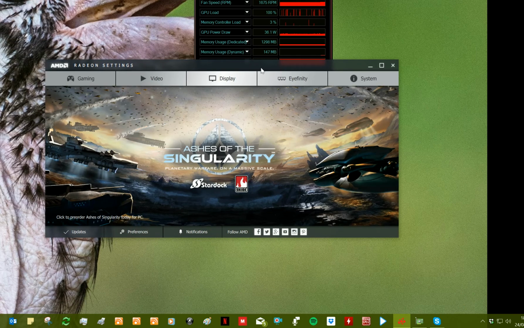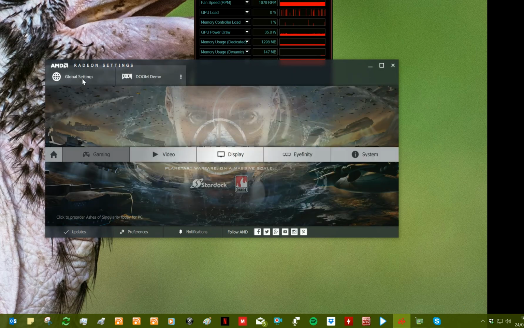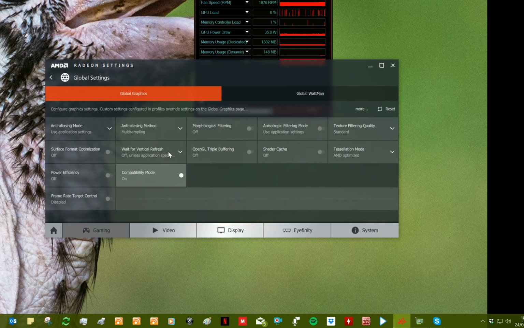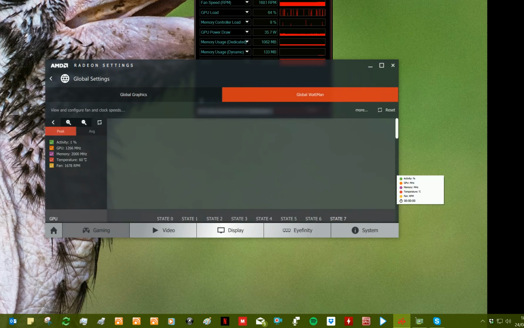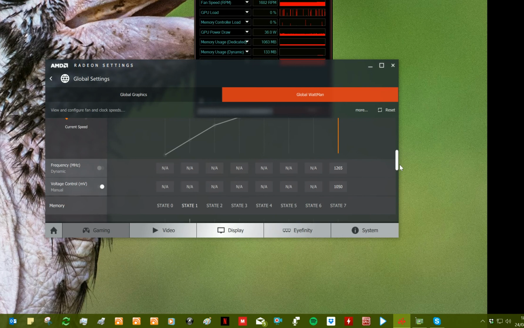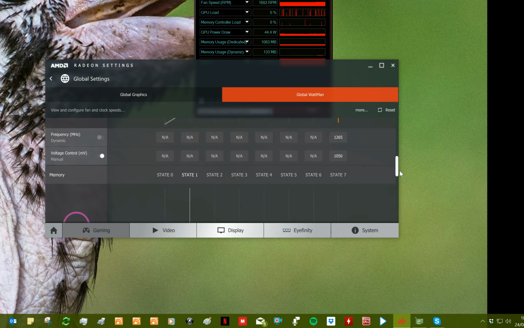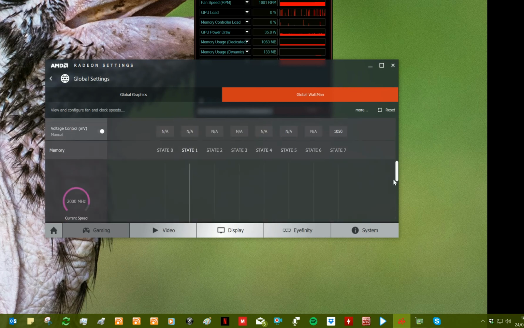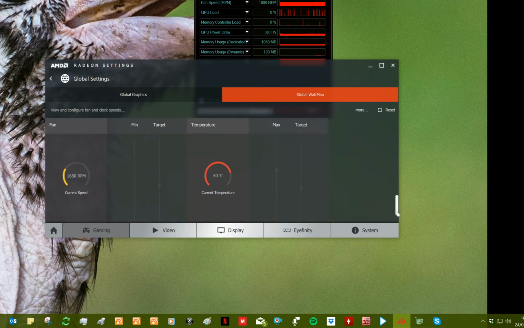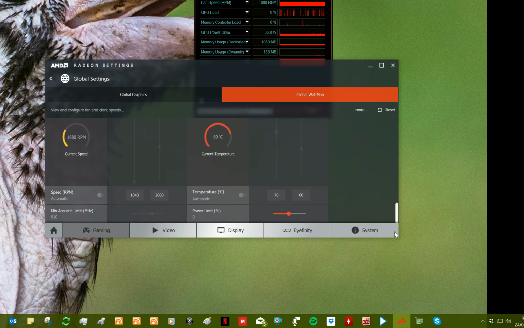Let's have a look at the Crimson settings. As you can see, everything is turned off apart from compatibility mode. The only thing I have turned on is voltage control. Nothing else is configured.